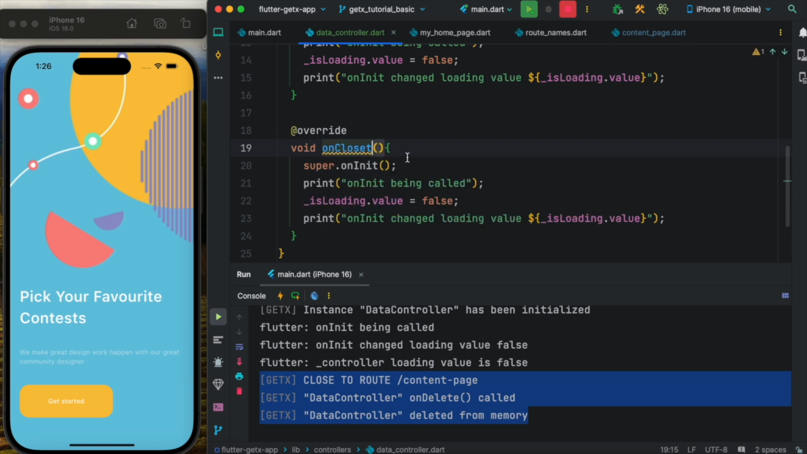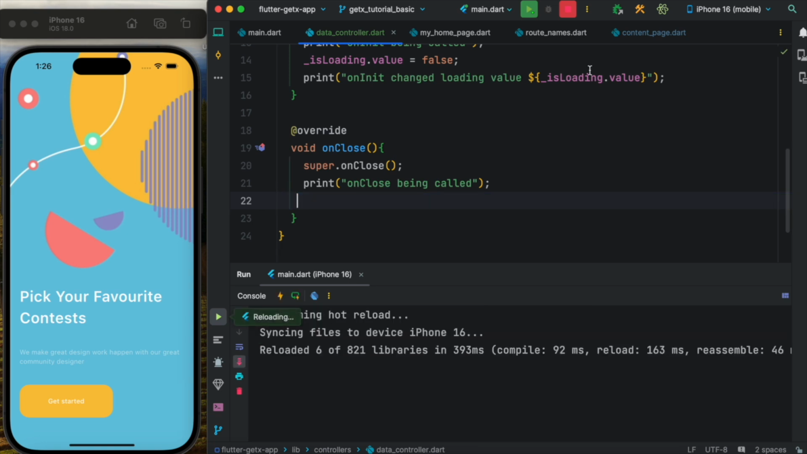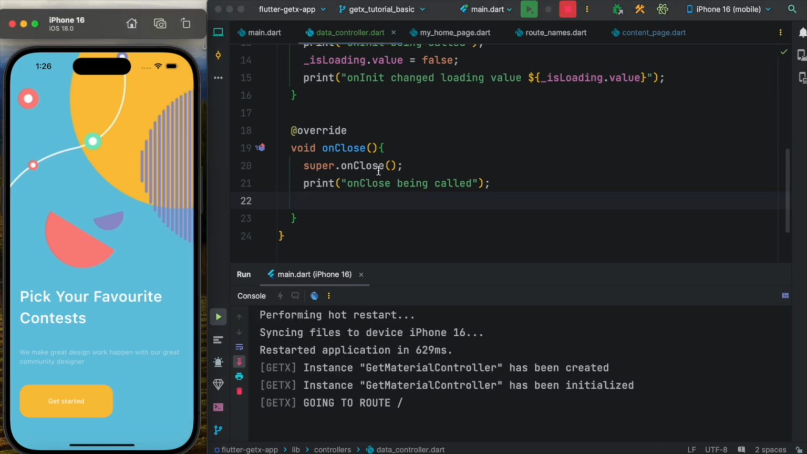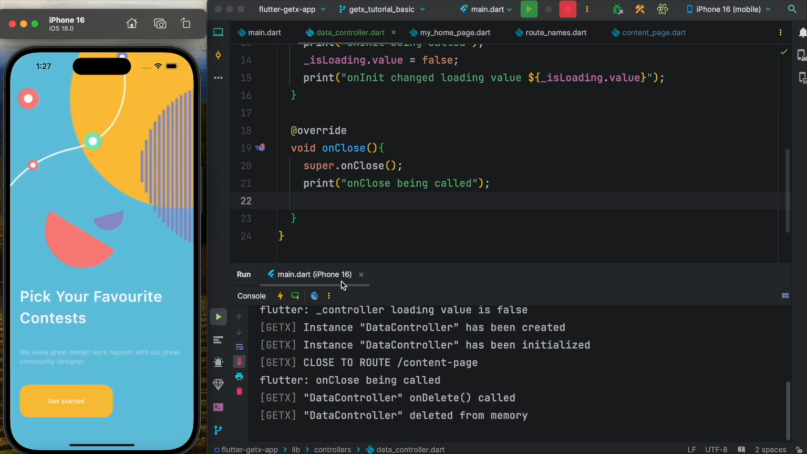Okay, so here we have onClose. All right, so here we can say onClose being called. All right, so we don't need this anymore. Okay, all right, let's restart our app because we have changes in our controller. So now we have this, and let's go and see this.